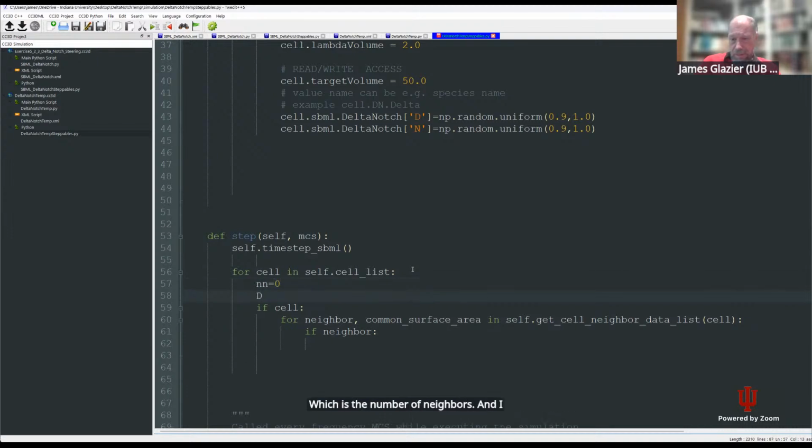And I've called it D average, AVG here, 0.0. If neighbor, and n plus equals 1. And D average plus equals... I need the common surface area. It's right here, common surface area.